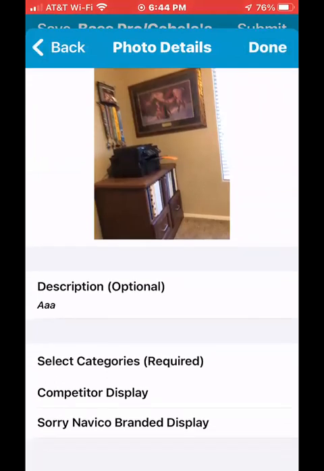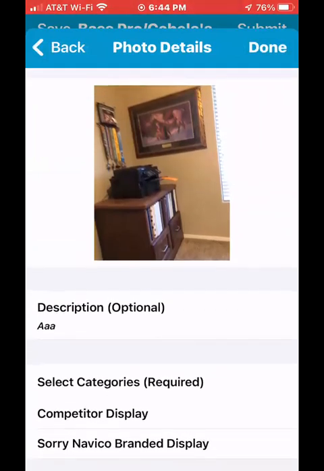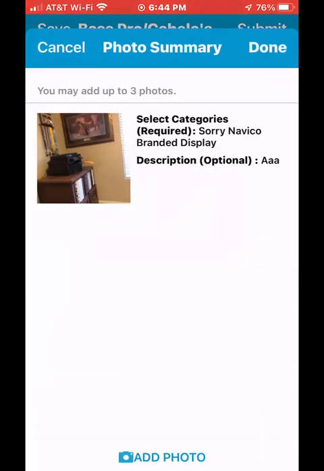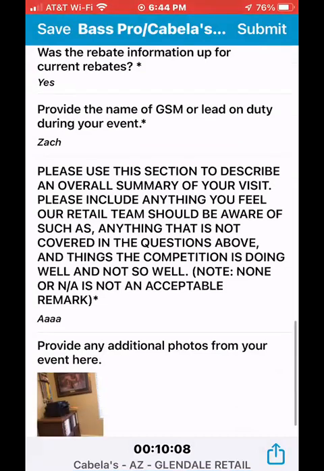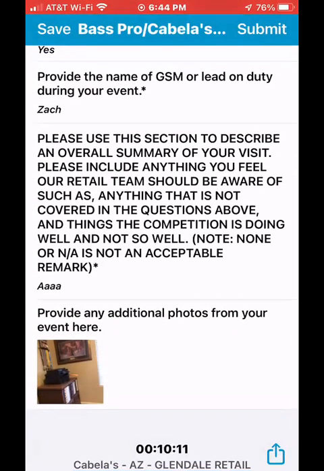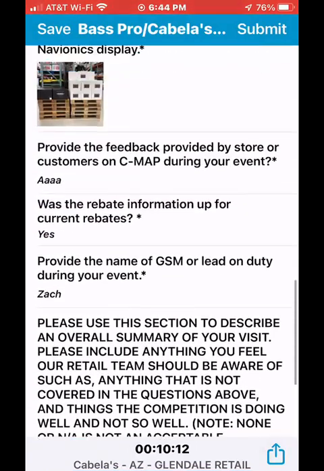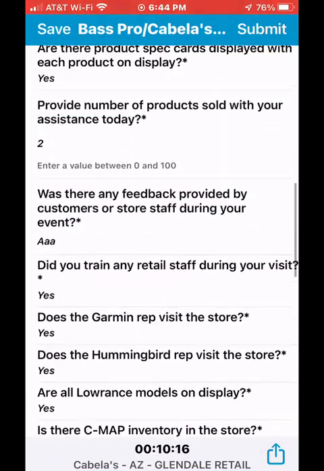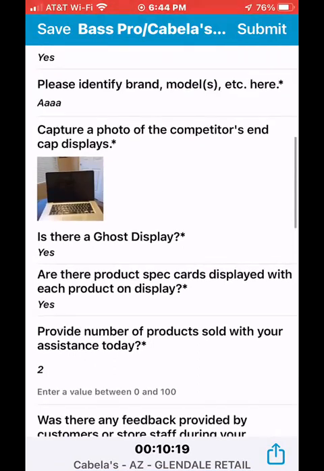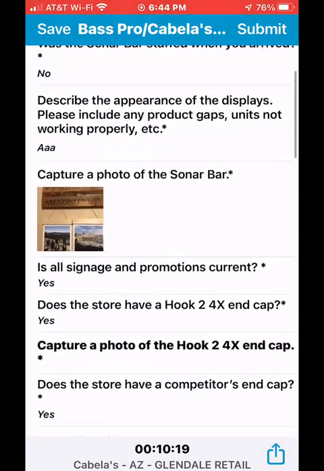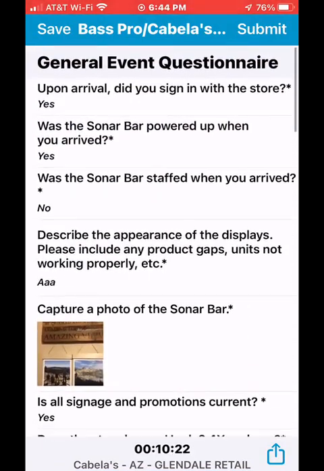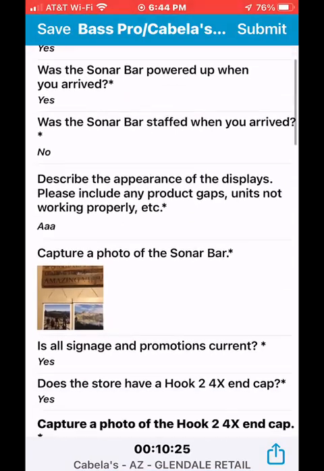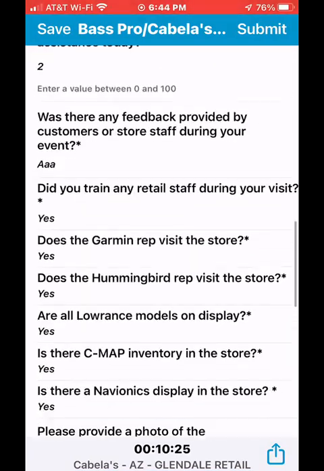Describe what that is, and then whether it's a competitor or Navico. Done. Okay, so now just scan back through here and make sure that you've answered all of these questions before you hit submit. And looks to me like I've covered everything.